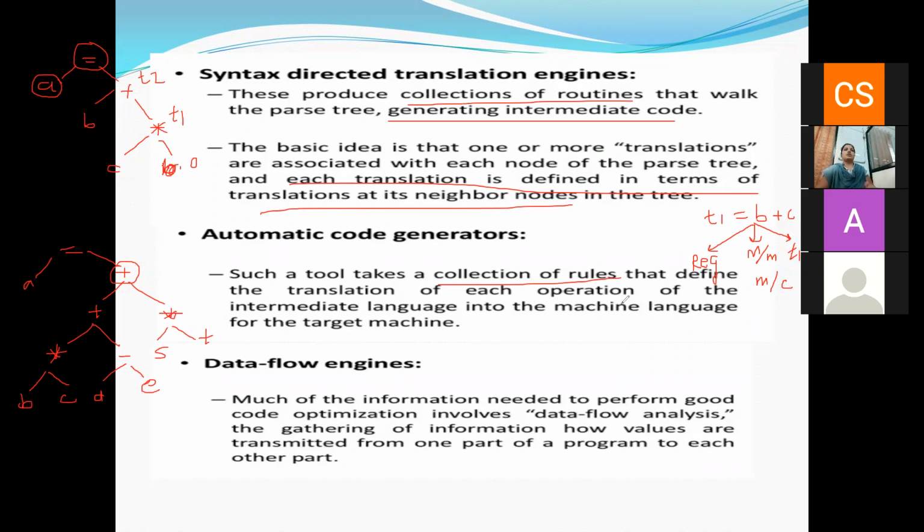So the job of this tool is it takes a collection of rules that define the translation of each operation on the intermediate language into machine language for the target machine. So then also, depending upon the target machine, if the target machine is your binary machine which accepts 0 and 1, then again there is variety that instead of assembly language I will be concentrating only on the binary language.